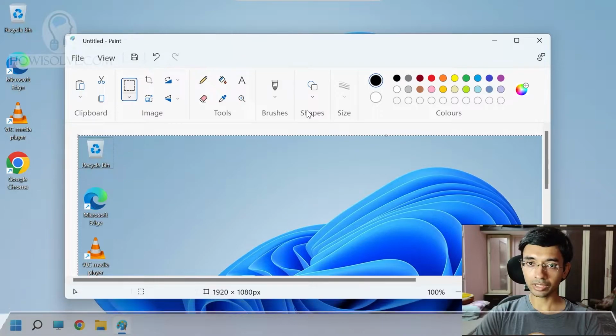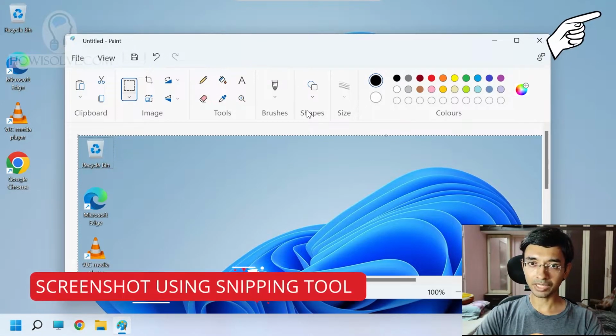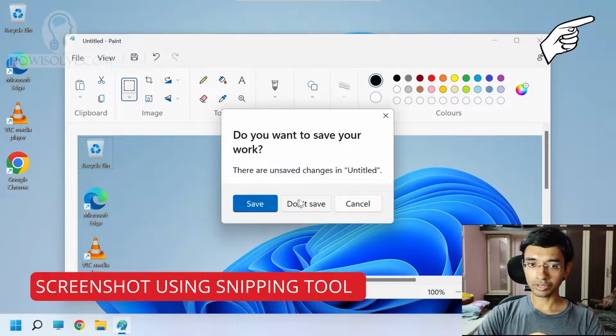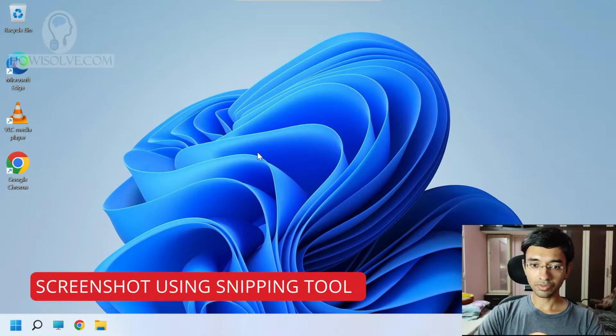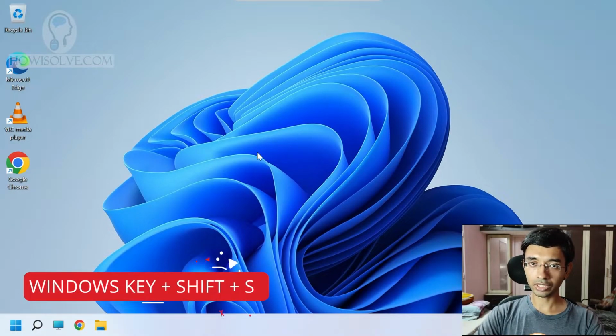In Windows 11, there is a dedicated app for taking screenshots, and that app's name is Snipping Tool. Now we'll see how to use that tool. So we'll close Paint, click don't save, and now to open Snipping Tool, the default shortcut key is Windows Shift plus S, that is S for screenshot. So Windows Shift and S.